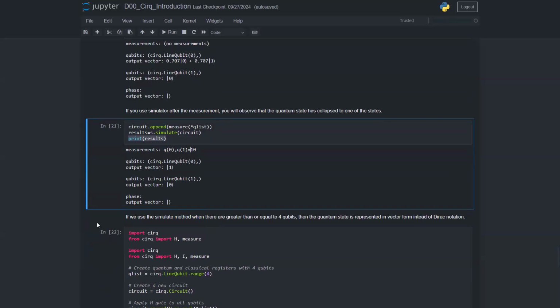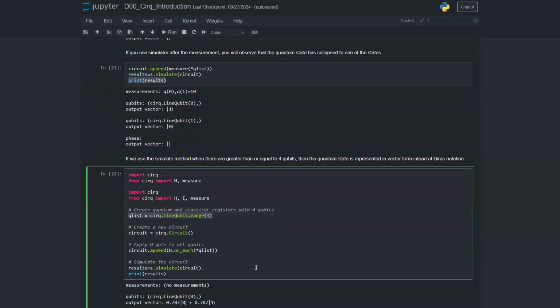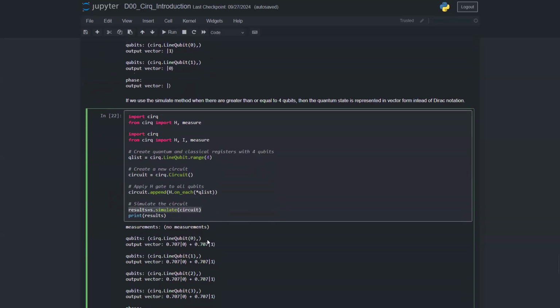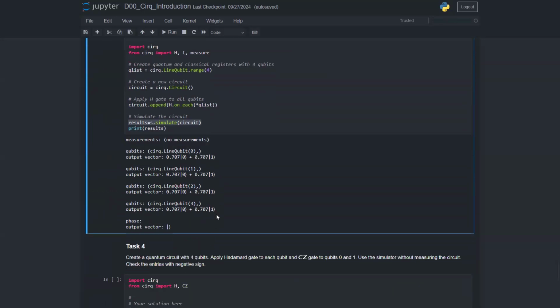So there's another thing that is worth noting, and it is when we want more qubits. So more or equal to 4, to be exact. Then we have a different representation of our state. So we're using just 4 qubits and using the Hadamard gate on each and simulating the circuit. And so in this case, we'll just have each of our qubits and the direct notation on each of those.